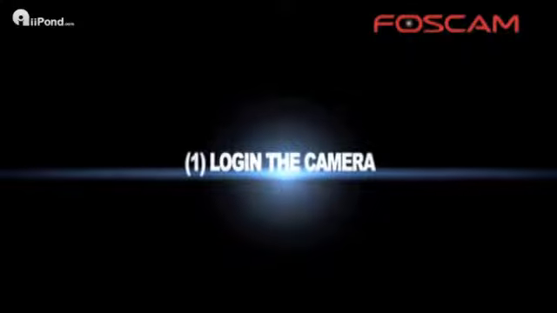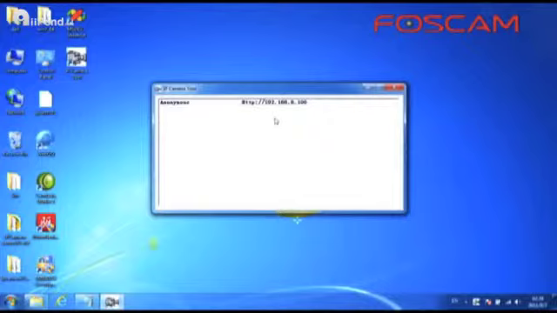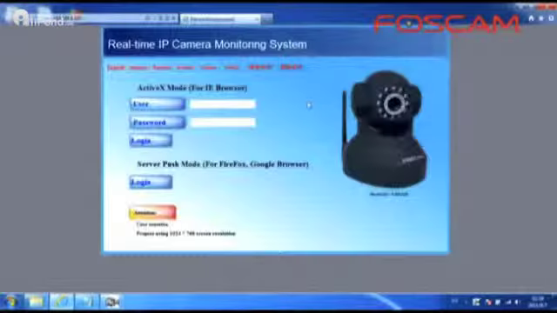1. Log in to the camera. Make sure the camera and the setup computer are on the same network. Double-click to open the IP camera tool. The tool will search for the camera's LAN IP automatically. When you double-click this IP address, a browser will open the login interface. Input the default user ID, which is admin, and no password.